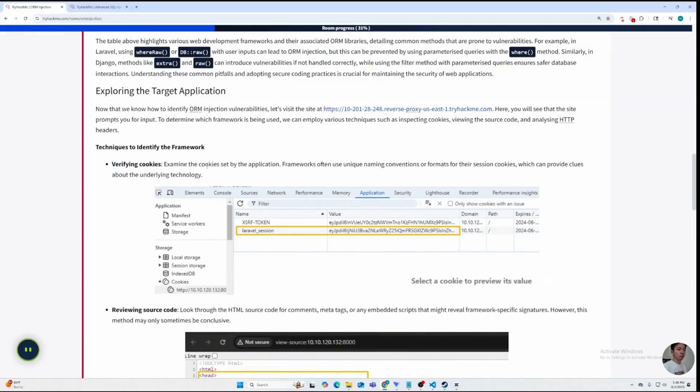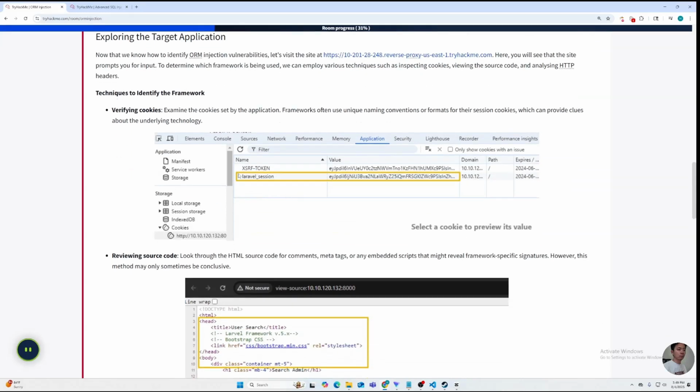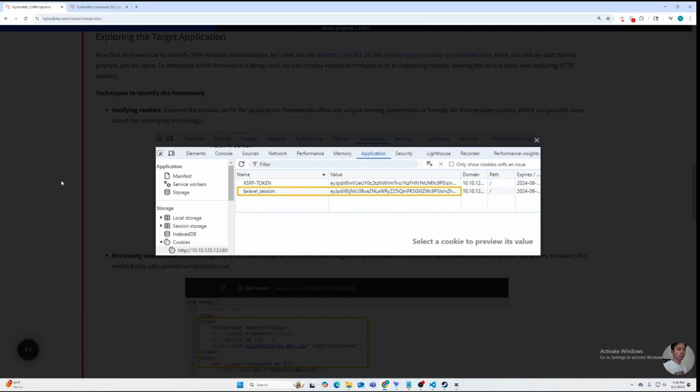Verifying the cookies. Examine the cookies set by the applications. Frameworks often use unique naming conventions or formats for their session cookies, which can provide clues about the underlying technology. So in this case, it's a Laravel session, so it's PHP for sure.